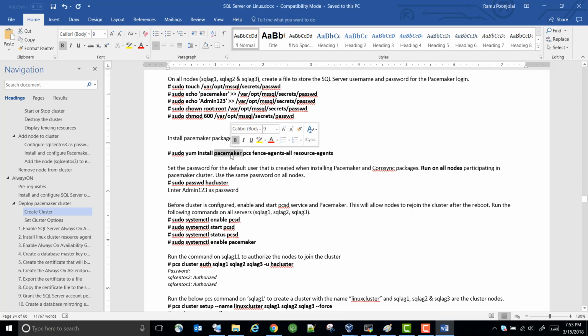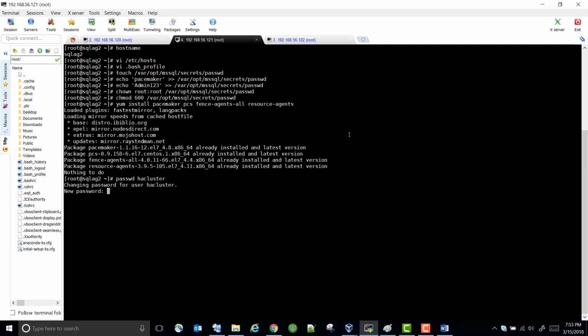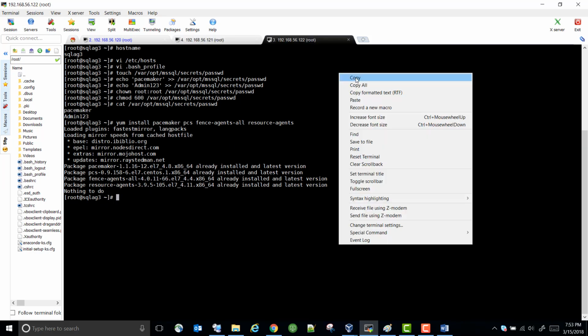Now we need to set up the password for the cluster. When you install Pacemaker, it creates a default user. The username is hacluster. So all you need to do is set up the password for that username. I'm going to use admin123 wherever the password is asked for.